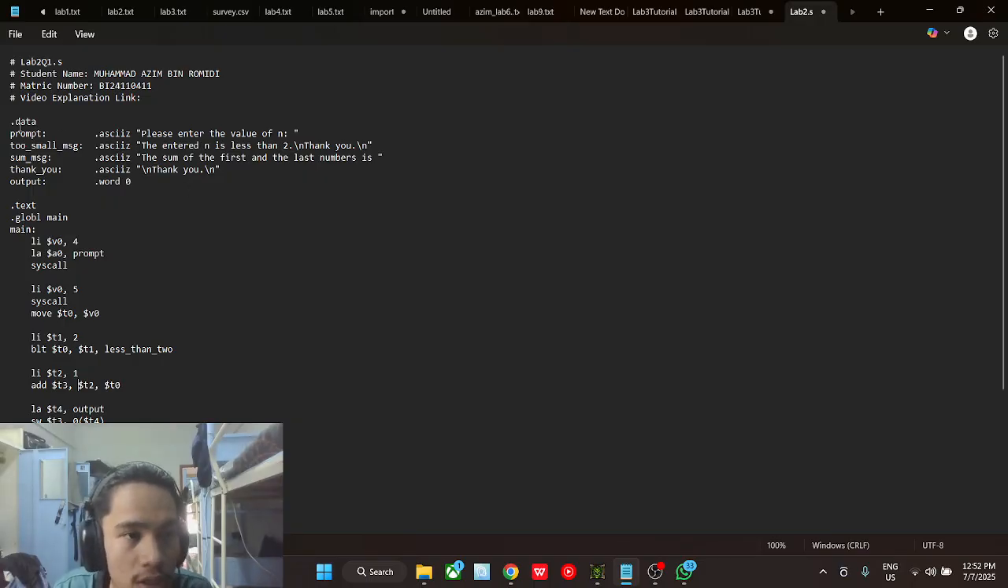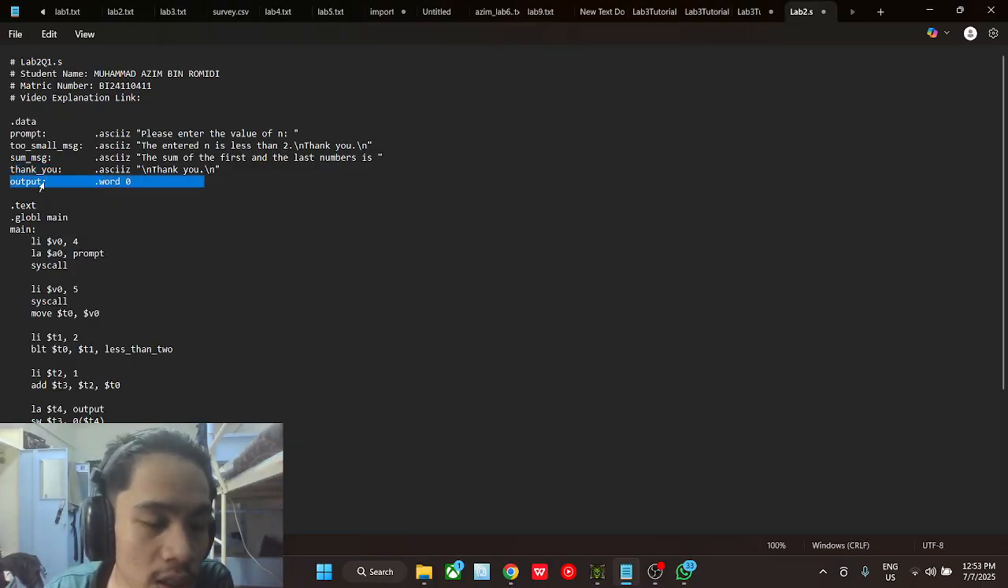So the first thing I do is declare the strings in the data section. I declare all the strings that we will be using: the too small message, some message, and thank you string. And I also reserve a word and label it as output so that the value you enter will be stored in the word.